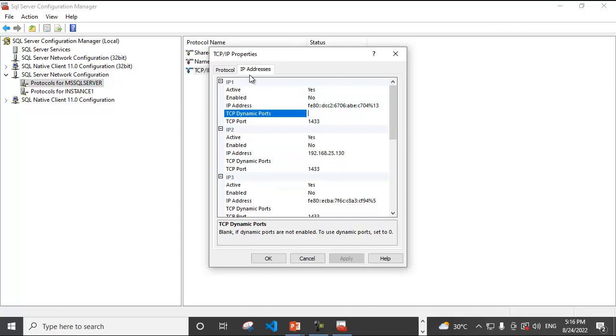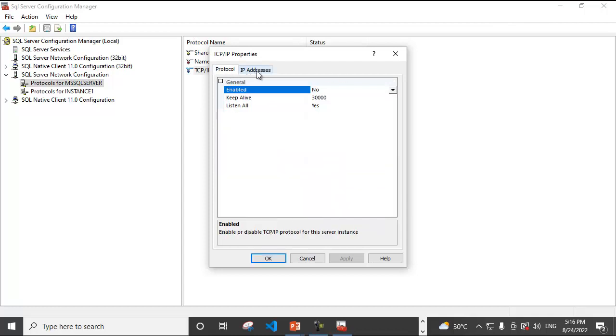First, let me take you to the protocol tab. It has two tabs, Protocol and IP Addresses. We are talking about the Protocol tab. This tab can be used to enable or disable this particular protocol. Select Yes to allow the protocol to be used, and select No to prevent the protocol from being used. Also in the Protocol tab, you can configure the parameters that control whether and how the SQL Server instance tries to maintain the TCP/IP connection. For each connection, it keeps the connection alive for 30,000.